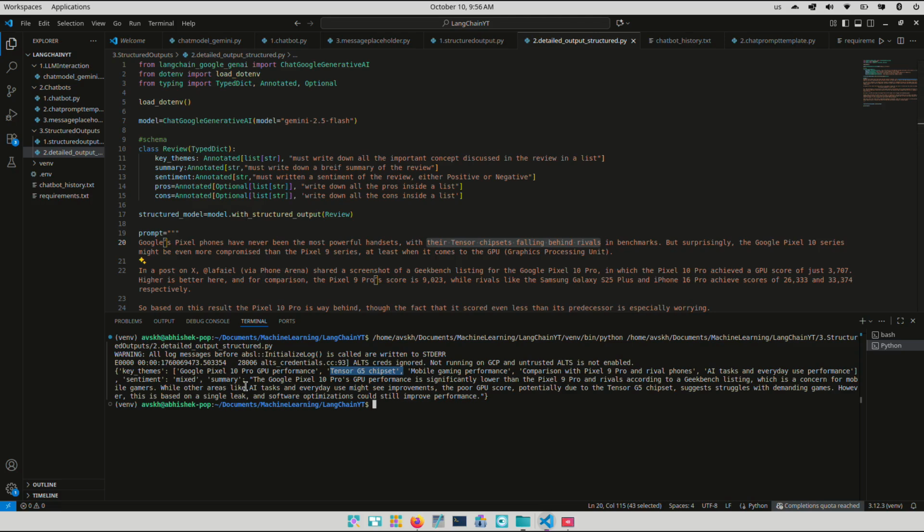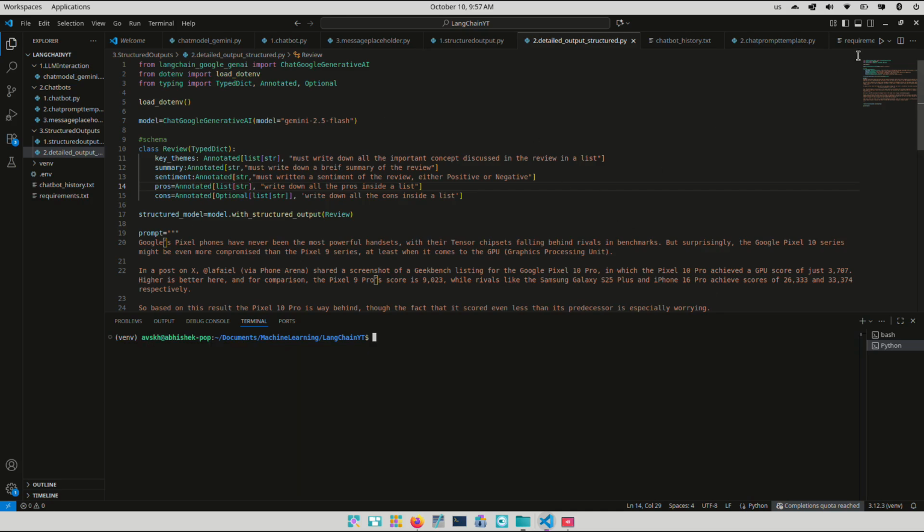The summary is also provided, and then the pros and cons, I don't think it's provided because the model could not identify the exact pros and cons in this particular review. Since this is optional, the model could not write it. Or if we remove Optional from here and then ask the model that it has to include the pros and cons, or just the pros, the model will do that and include all the pros of the review provided. So let's run this again.